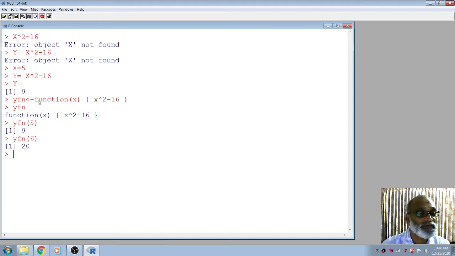How did we create it? Using the function keyword. Using the function, we have created one function with only one argument. Passing one argument, it will give the result. Similarly, passing more than one argument is also possible. For example, I can create one more function, function of x comma y. I can give two values. I can pass two arguments.